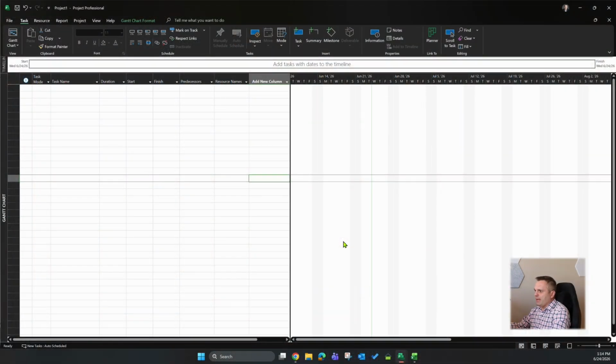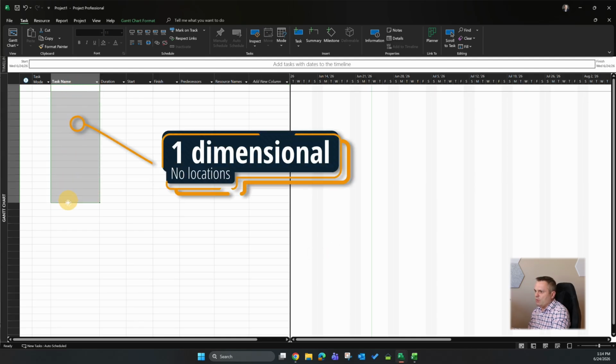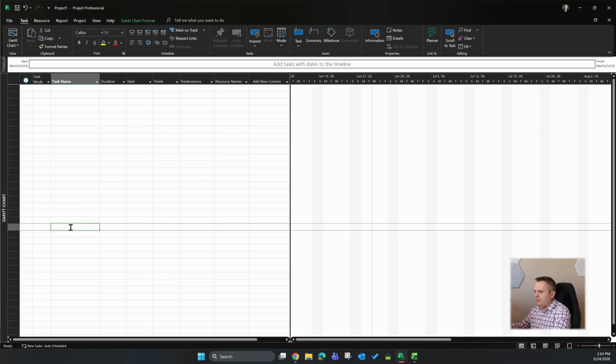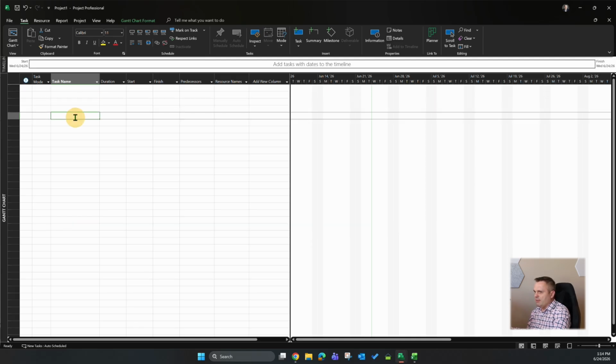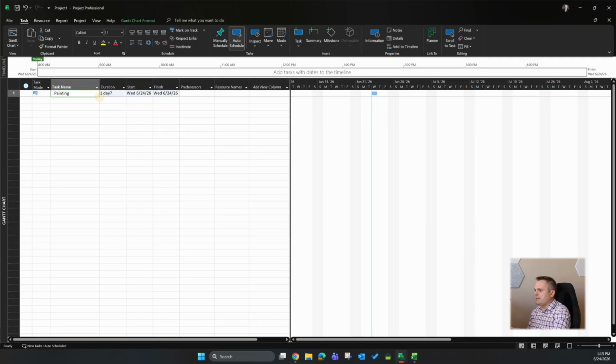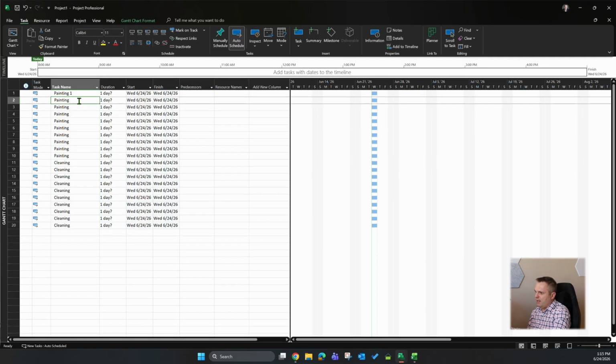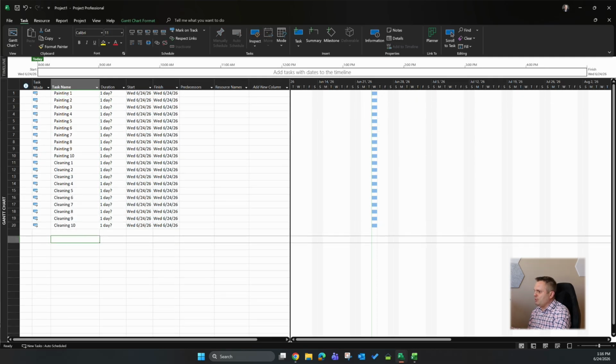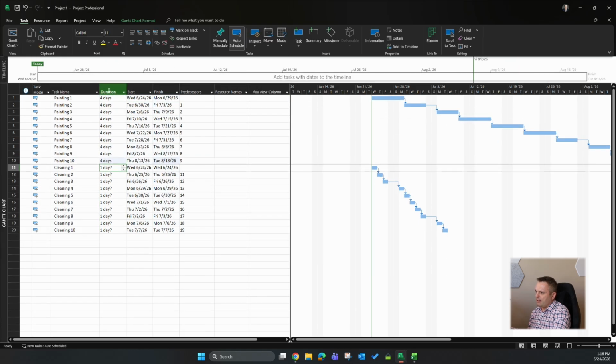Let's start at the very beginning, with the Gantt chart. As you probably know, a Gantt chart is one-dimensional, so there's no possibility to allocate more than one location per task. Therefore, if you have a 10-story building, you need to create 10 separate tasks, one per each level of the building. And this will be our simple example. Our project will comprise 2 tasks, painting and cleaning afterwards.